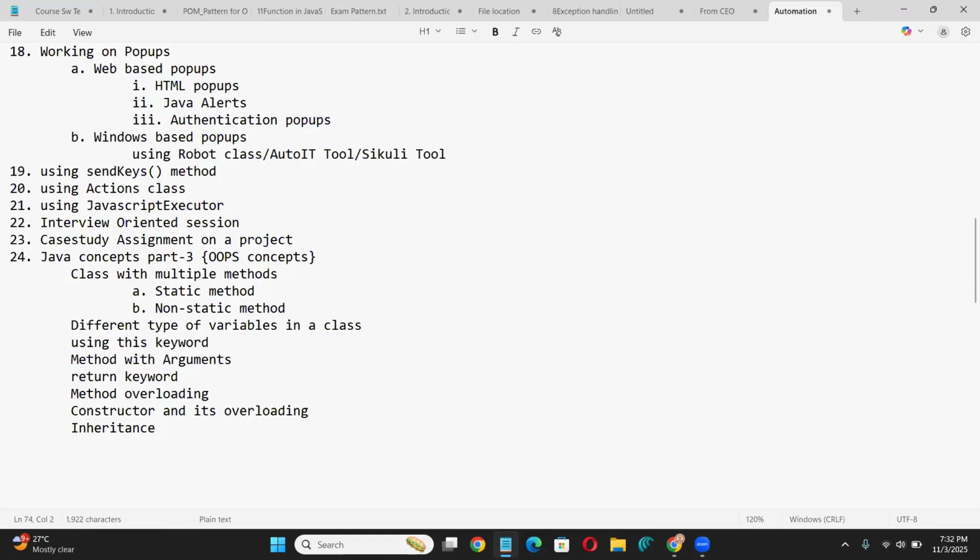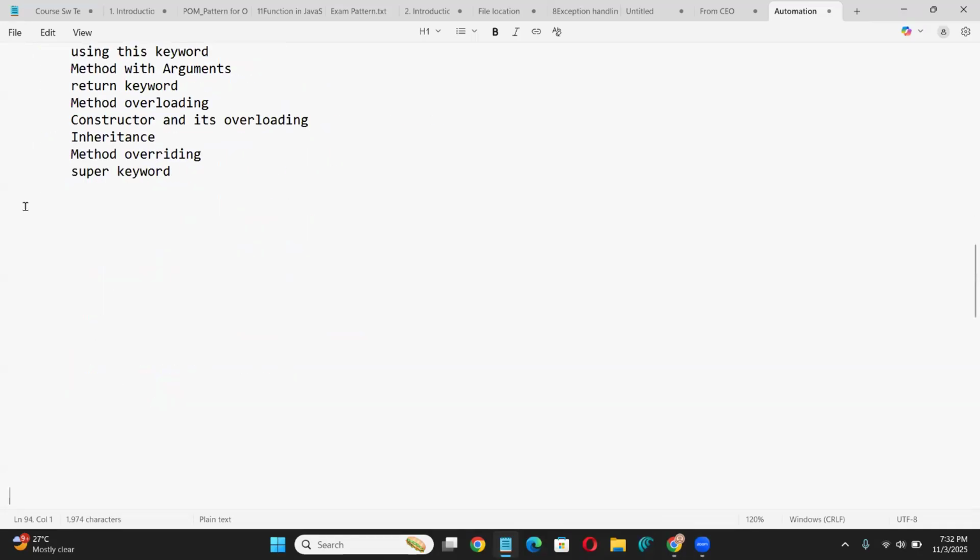Inheritance. Method overriding. Super keyword. These are the concepts. Polymorphism. That's what method overloading and constructor overloading come under. Those things we are going to learn. After these Java concepts are completed, then we can go for the frameworks in Selenium.